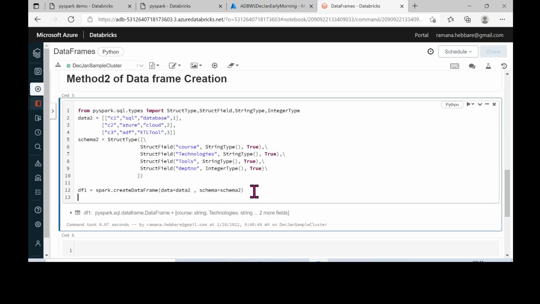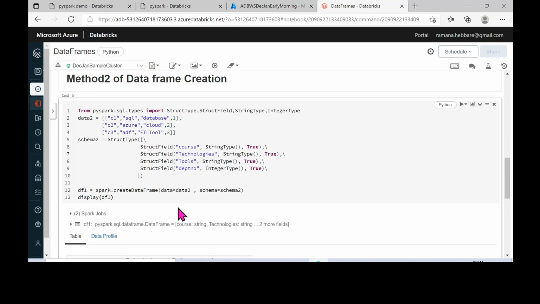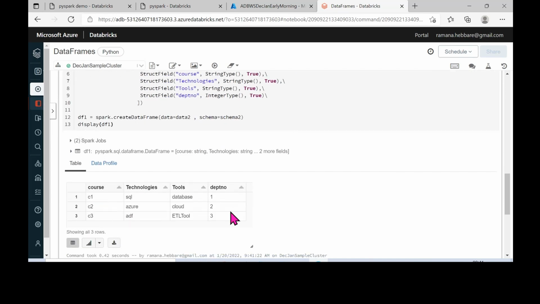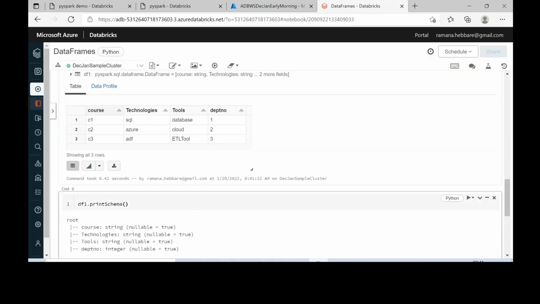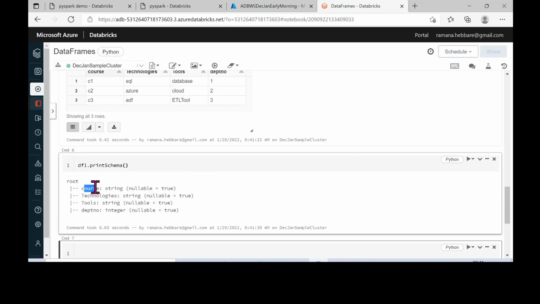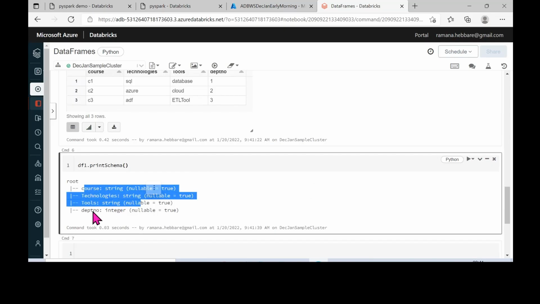Okay, now let me try to display df1. If you see here, now I have all these values organized. Now let us check the print schema of it. df1.printSchema. If you see here, till now what are the columns present? I had strings, but now department number I'm explicitly specifying as integer, so I could see the schema as integer type, data type. Okay, is it clear, guys? Were you able to understand?